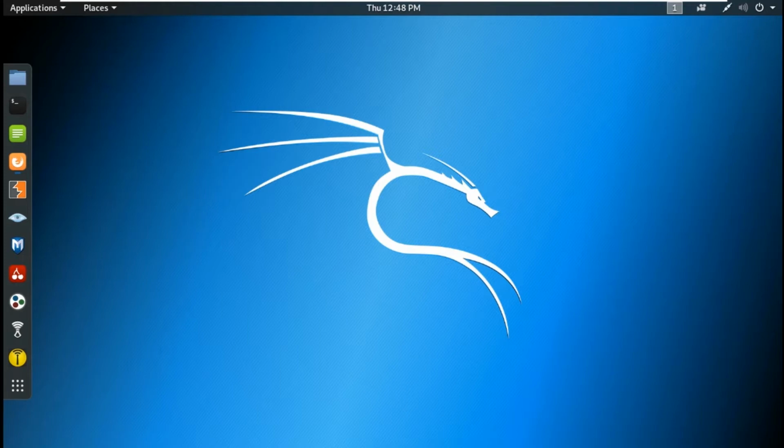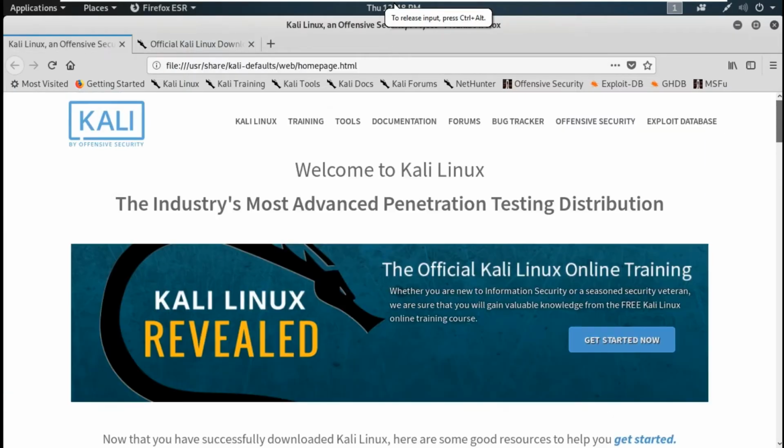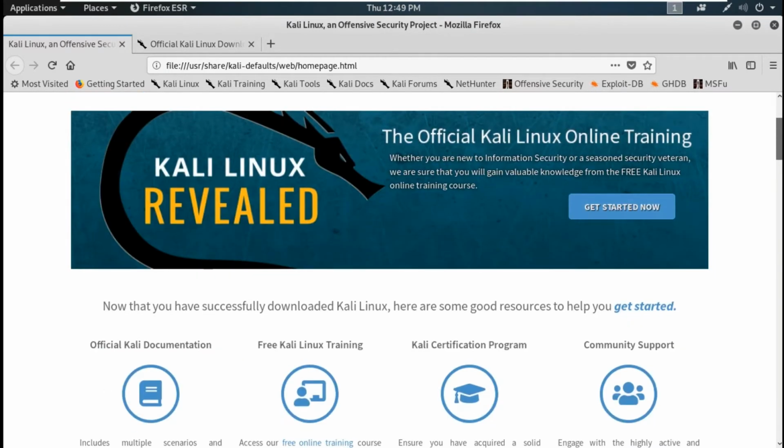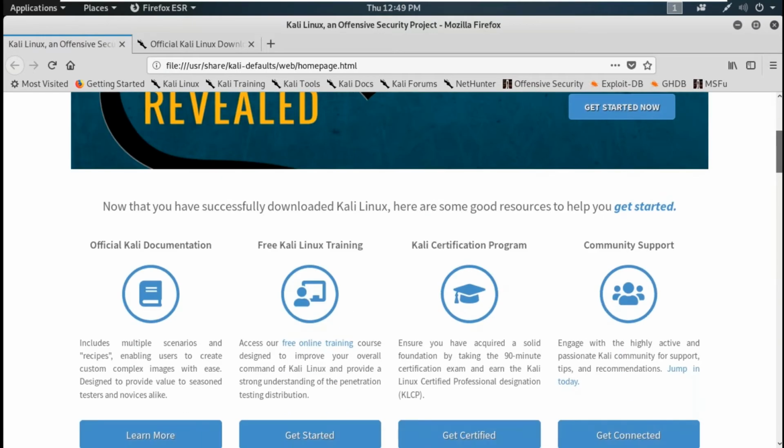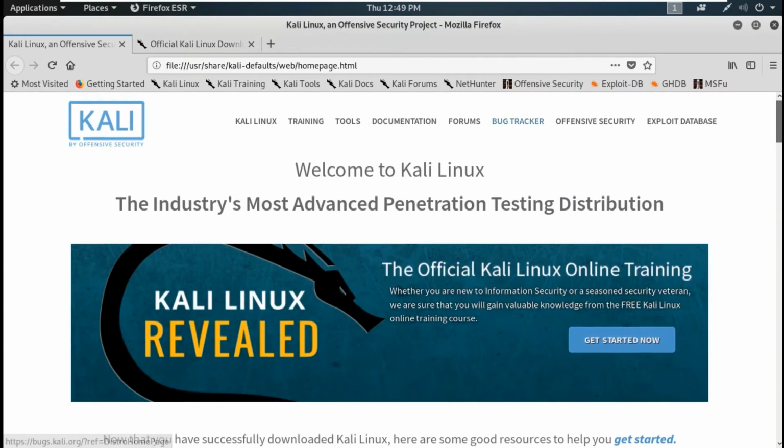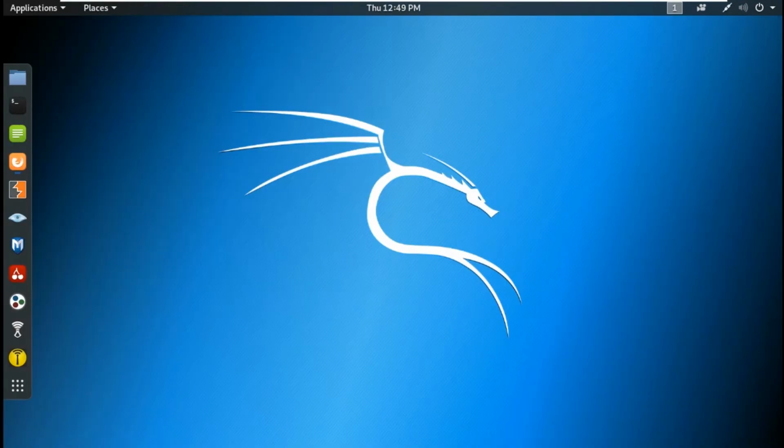So Kali Linux is a penetration testing distribution. You will get to know. See, Kali Linux. Welcome to Kali Linux, the industry's most advanced penetration testing distribution. It is released by Offensive Security. So, there are lots of stuff you can do with the help of Kali Linux.